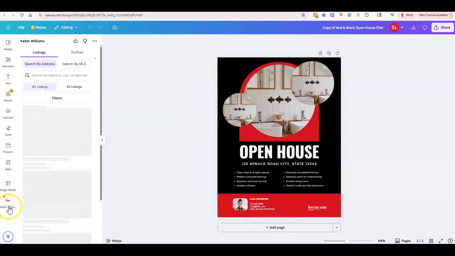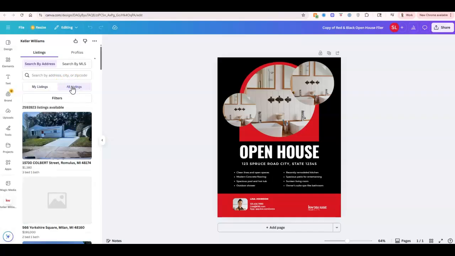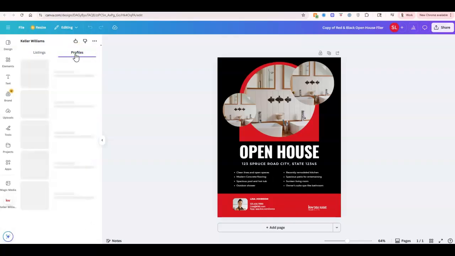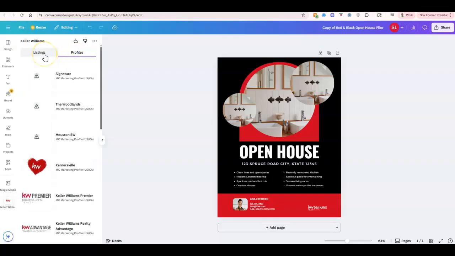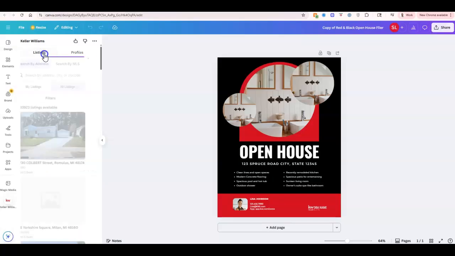So once I actually click on Keller Williams over here on the left-hand side, I'm now going to be able to find all the listings that are synced with myself. So I can either view my listings once again, I can view all listings on here, I can search by the MLS, so everything will be accessible along with all those profiles that we were talking about on here as well. So that'll all be available for you to take advantage of right away.